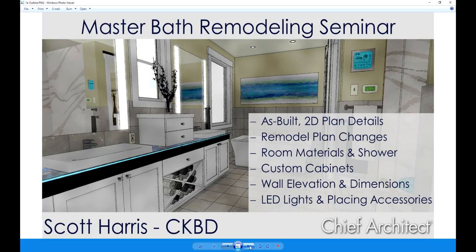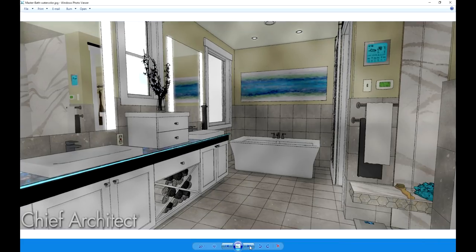First we're going to take a look at the as-built and actually how to do the 2D plan details. I'll go through the remodel plan changes, removing walls and expanding the rooms. We'll take a look at the room materials and adding the shower. In the rendering you can see the custom vanity. I'm going to go through the steps in creating that. We'll do the wall elevation and dimensions, and finally we'll take a look at placing some LED lights and the accessories. Let's go ahead and get started with the 2D plan details.